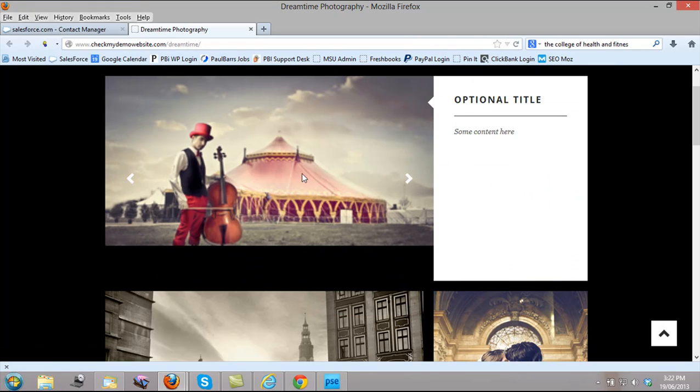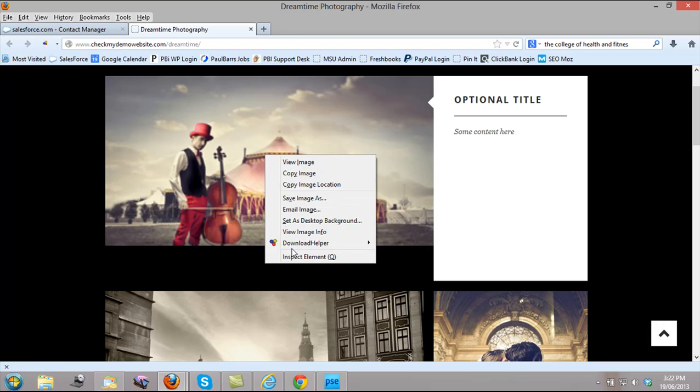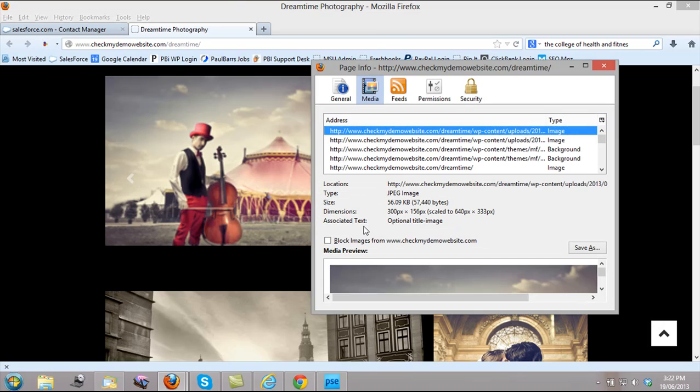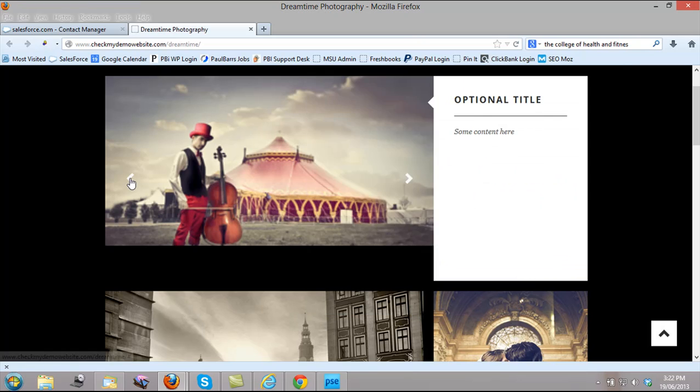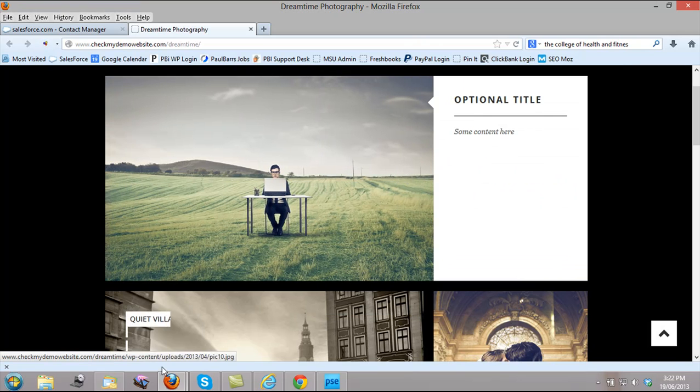Notice, well, we know it's not high enough for starters, but if I click on its properties, it's 300 by 156. It's been scaled automatically by WordPress, because WordPress is pretty cluey like that, going, this isn't big enough, to 340 by 333. It's still not big enough, and that's why it's blurry, because it just wasn't big enough in the first place. So coming back, I have it here.